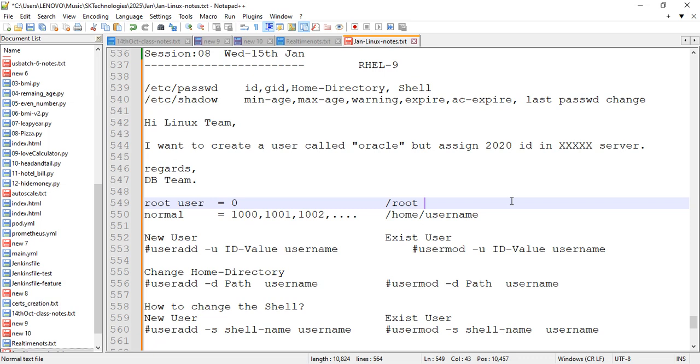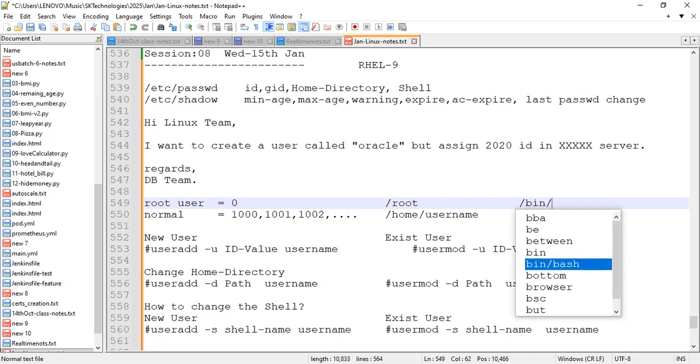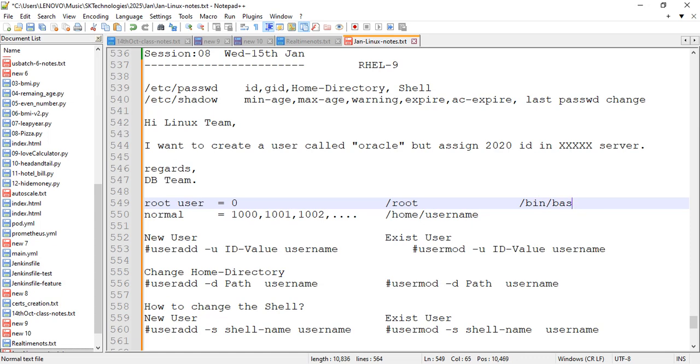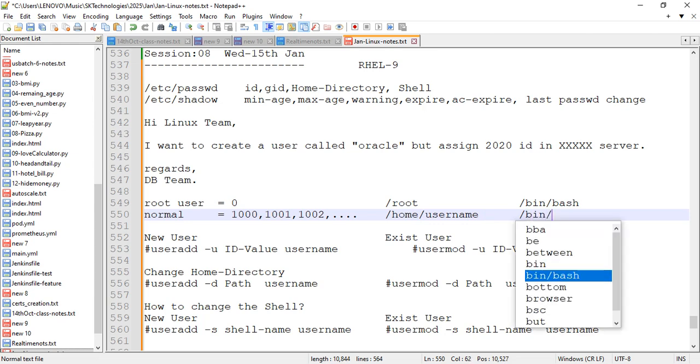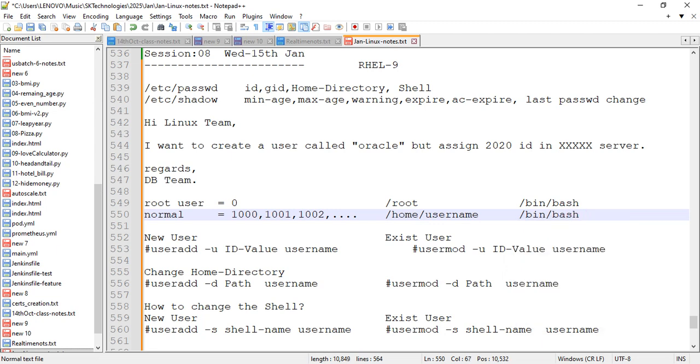And what is the default shell for the root user? /bin/bash. See, we already discussed. Whoever is following my classes regularly and practicing can answer me. For normal users also the same. Interview question: what is the default shell in Linux?